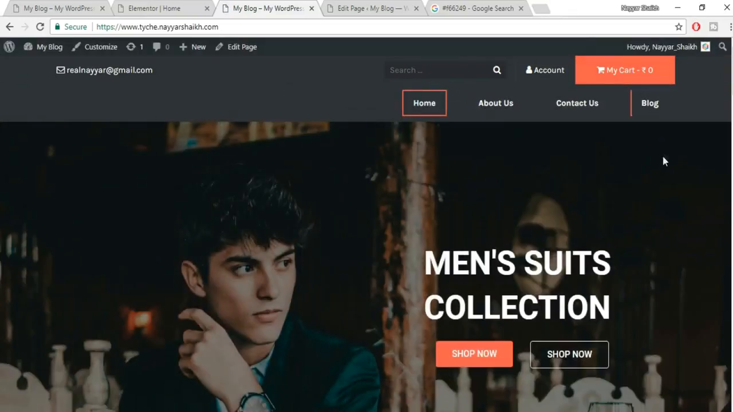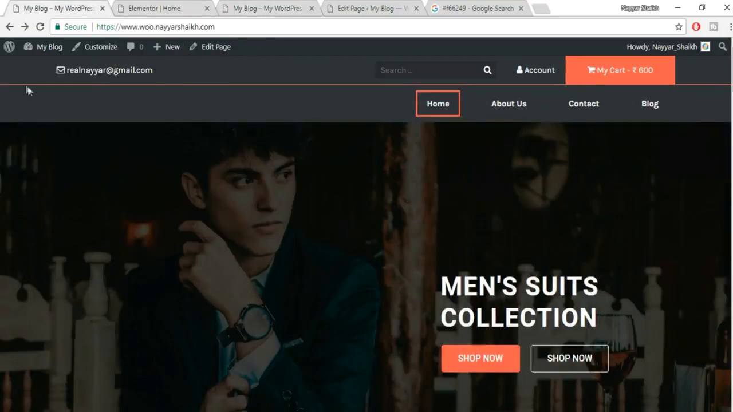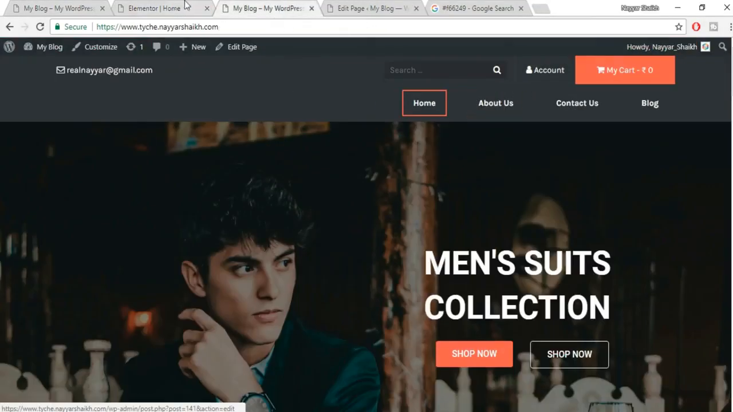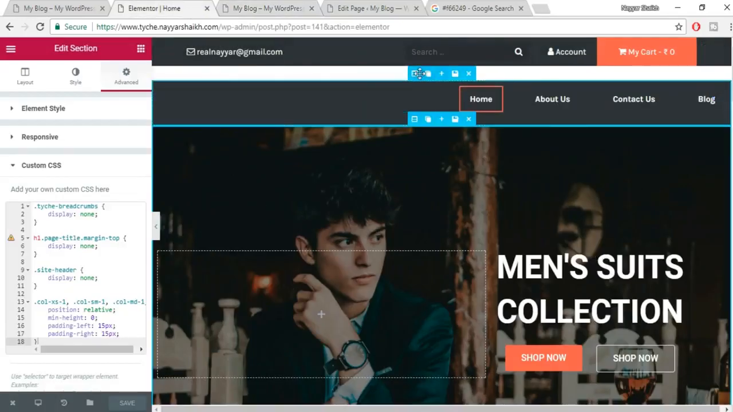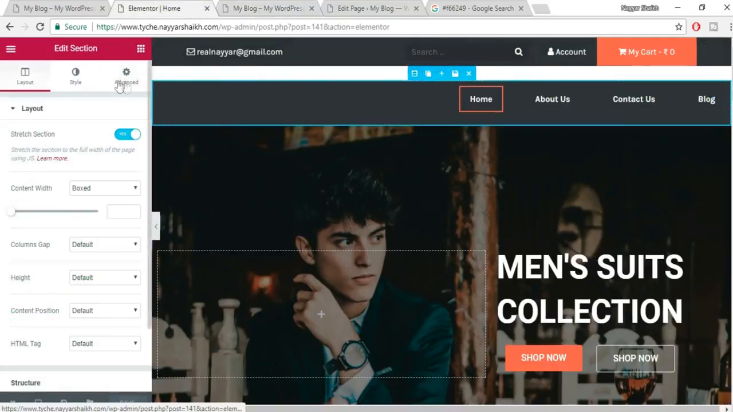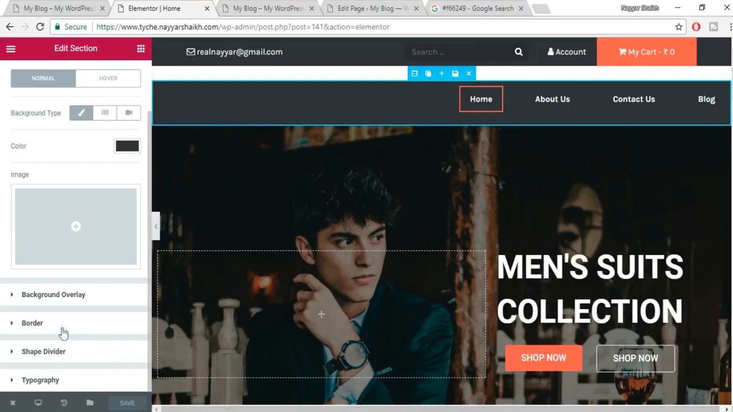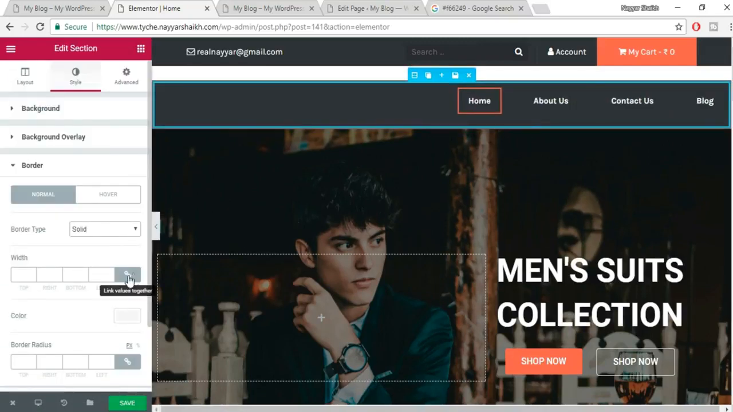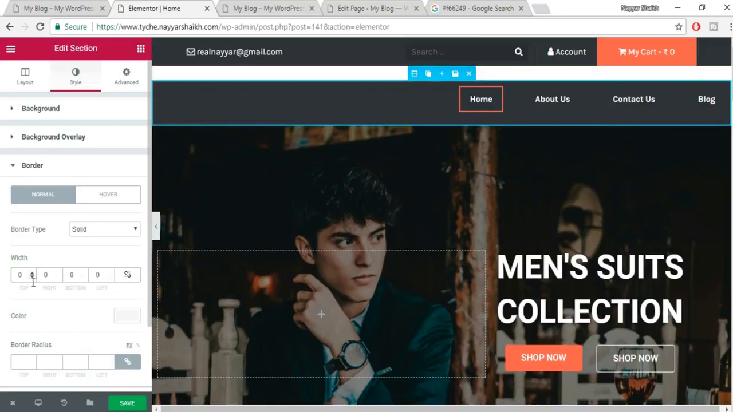As I said, everything is fine. Now if you see, only one thing is left. Over here, there is a very beautiful border which separates the top section and this menu. And here we don't see that. So let's add that border also. Select this section again. Go to style. And here you have border. Select solid. Now delink everything, because we want, okay, actually you can link this.